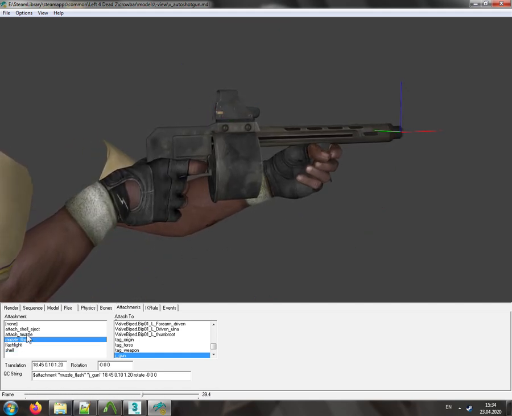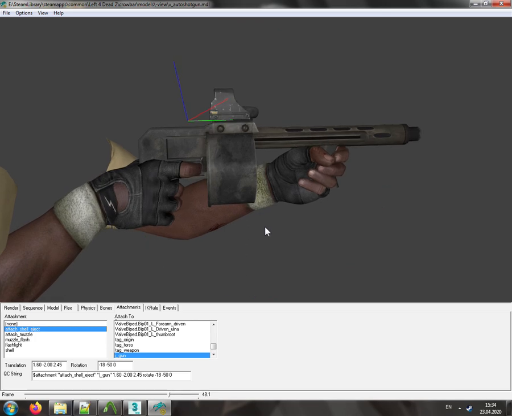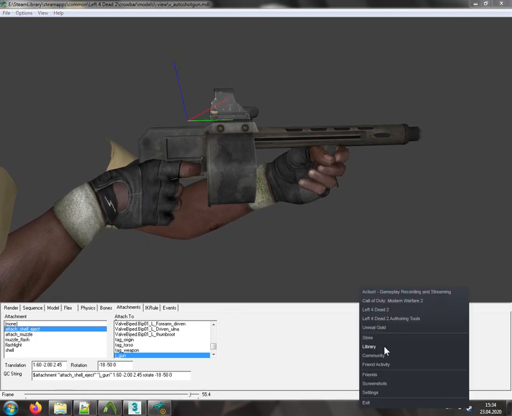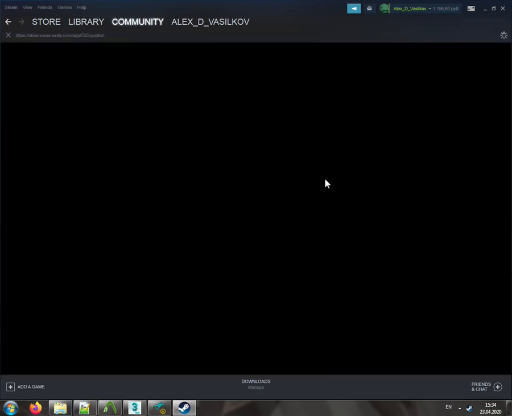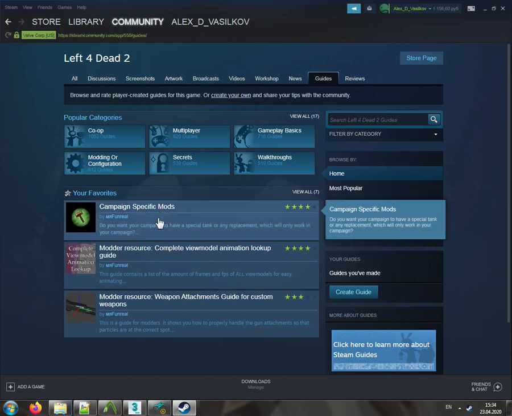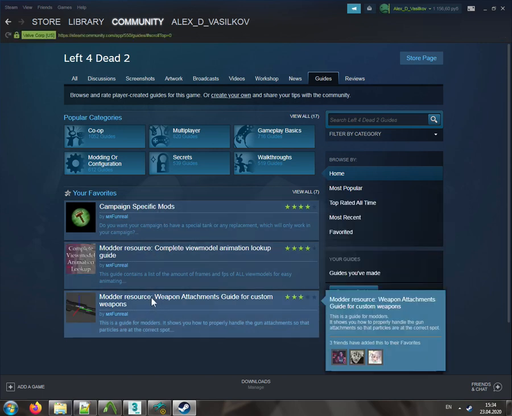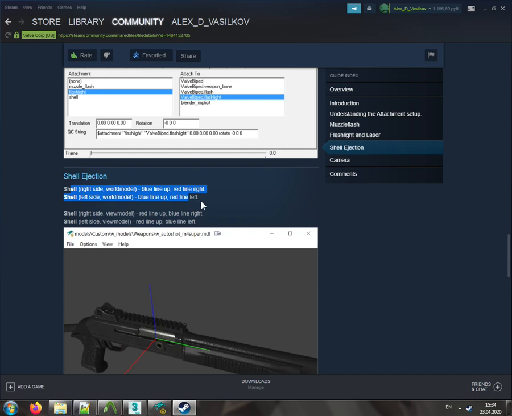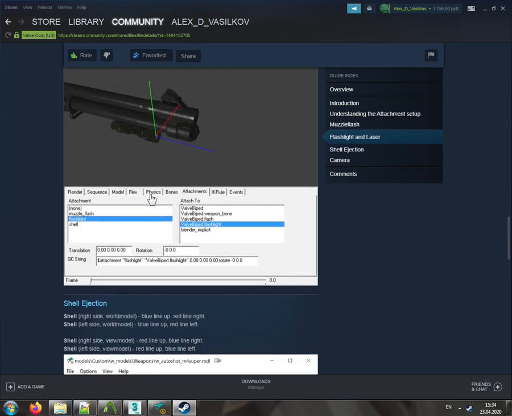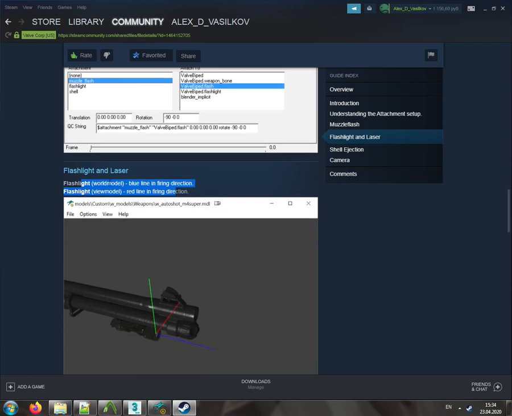Muzzle flash, attach muzzle, and attach shell eject are all part of the muzzle flash guides. We have this amazing guide by Mr. Von Riel, Weapon attachments guide for custom weapons, and it shows where your shell ejection should go and flashlight and laser. In the view model, it can be this, and the world is this. But, well, that's just Valve things, I guess. But okay.